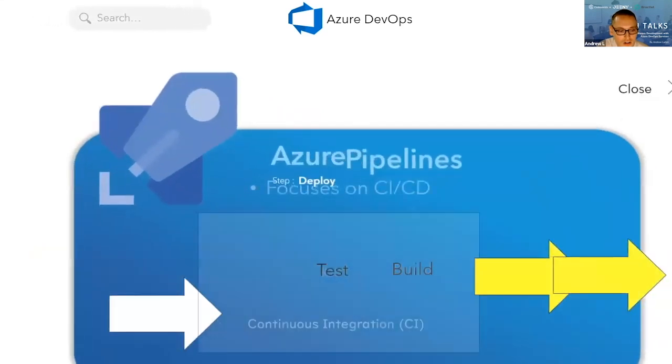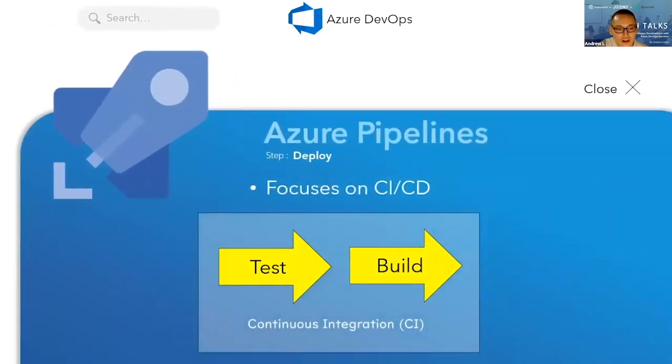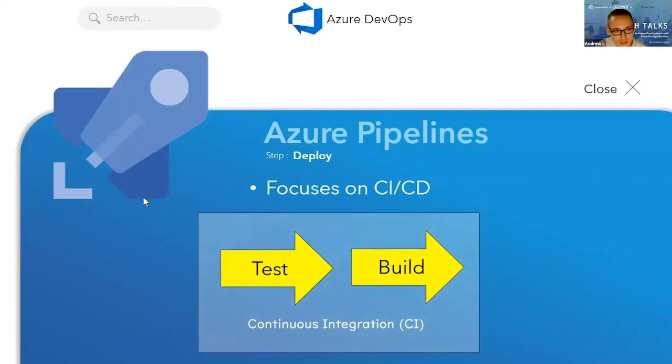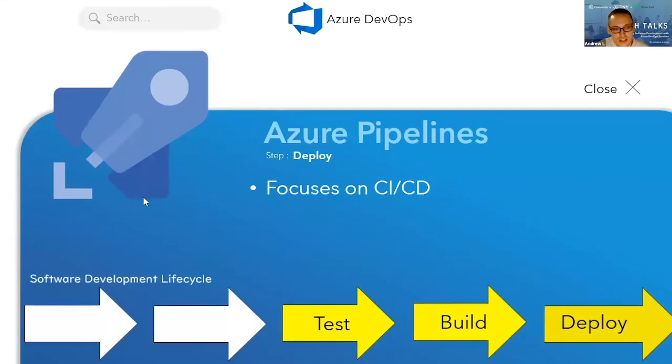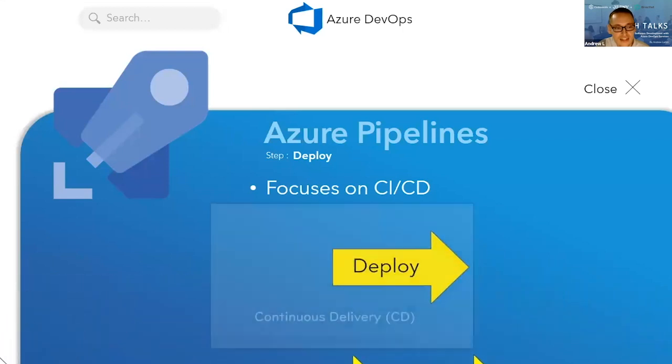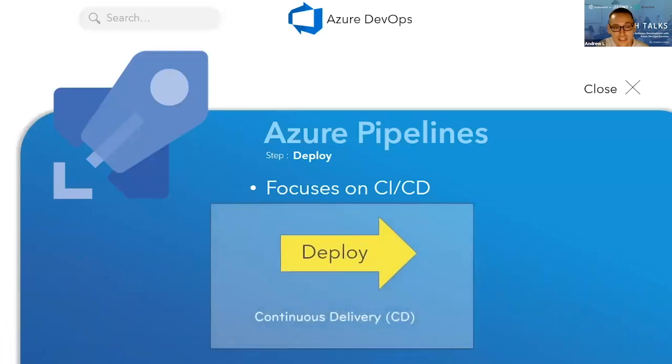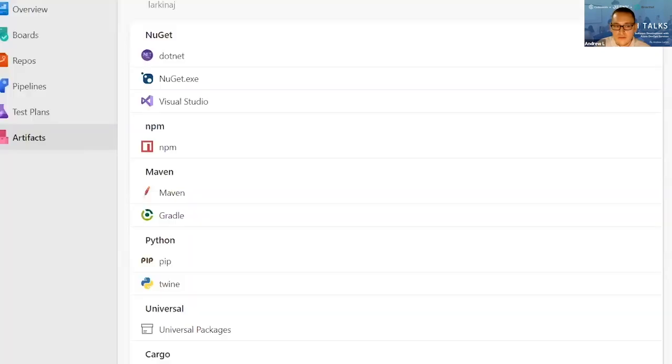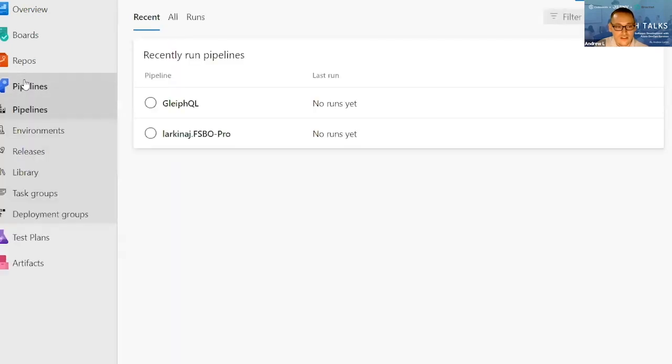So now that we know what artifacts are, let's pick back up where we left off in Azure pipelines. So we've seen how to test and build our application, and now it's time to deploy this to the end environment. This would be the next stage in the pipeline, which is called CD or continuous delivery. So now that we have this second stage, we're going to need to define this stage in our YAML file.